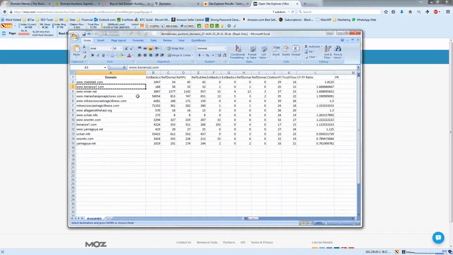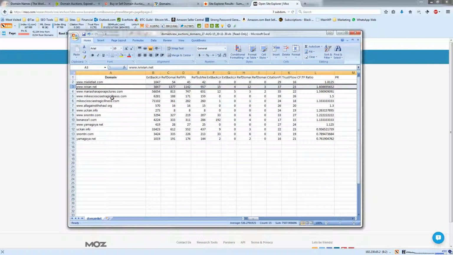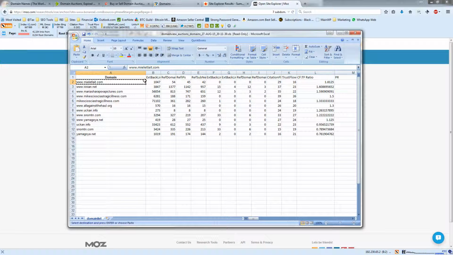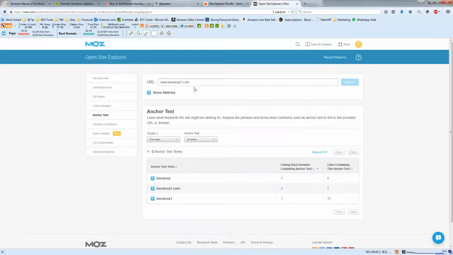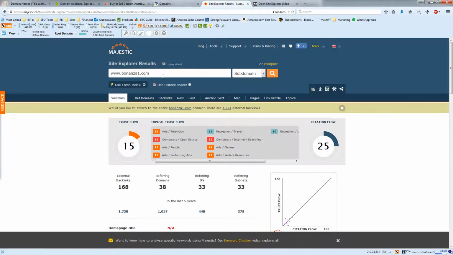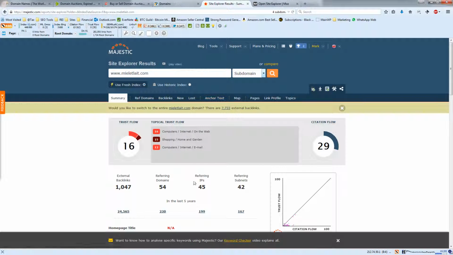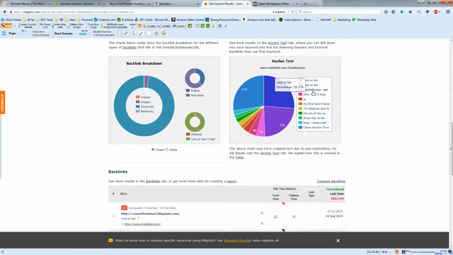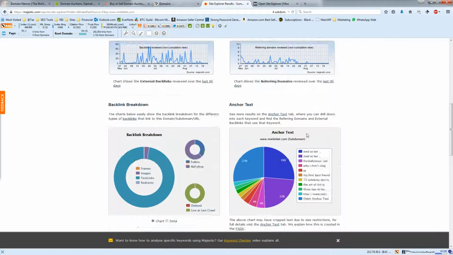So we go back to our list, and we delete Bonanza1. We're going to delete the other version of Bonanza1 as well. And then let's look at another one. I don't know how to pronounce this particular one, but it's MieletLait. So we're going to look at these in Majestic and Moz again. Okay, we've got citation flow and trust flow, and it looks like something that has some French kind of roots. But everything here so far looks good.